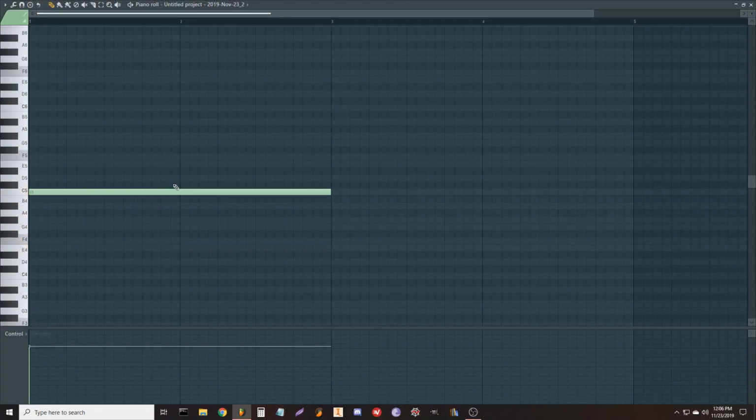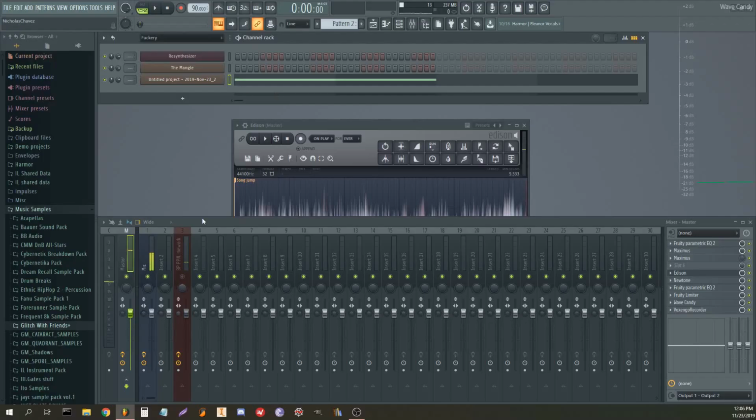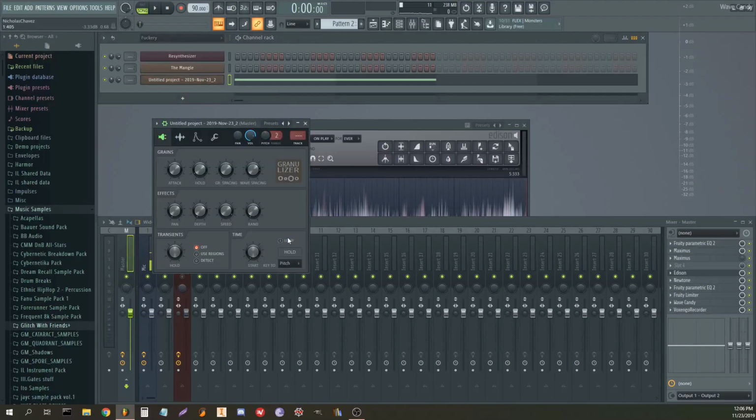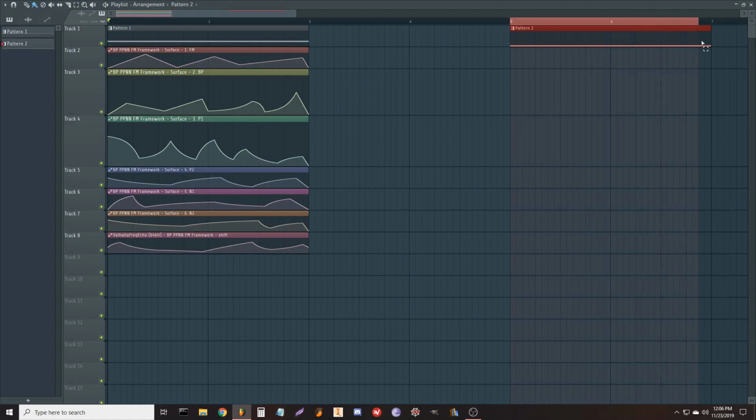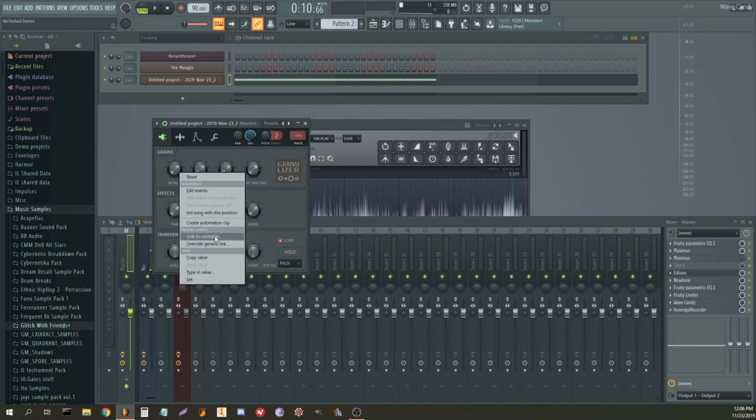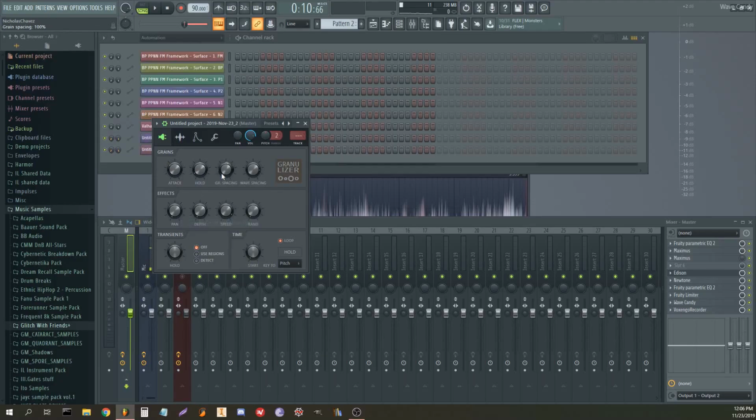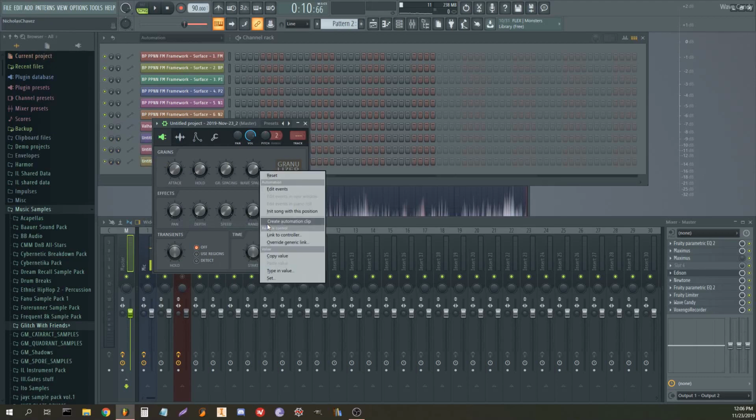Let's put that back on C5. Okay, so we've got to turn on loop mode, and then let's just make automation clips for the attack, hold, grain spacing, and wave spacing.